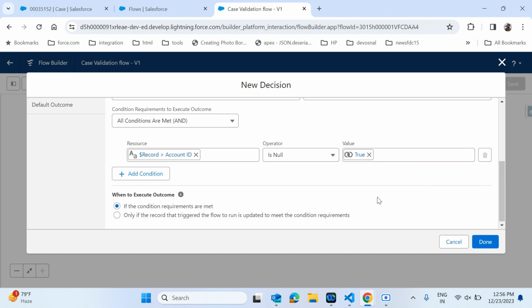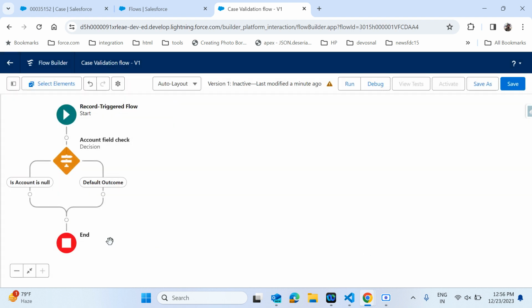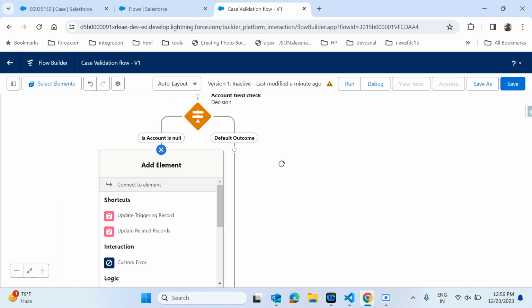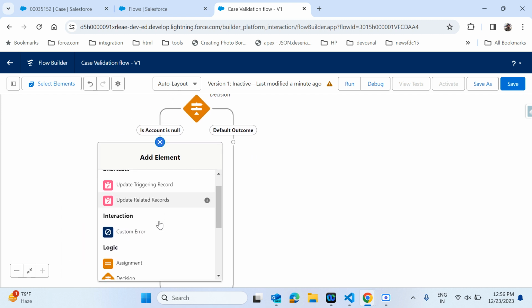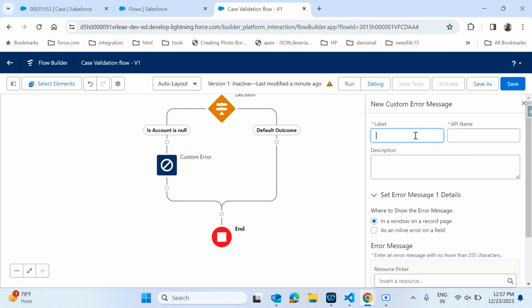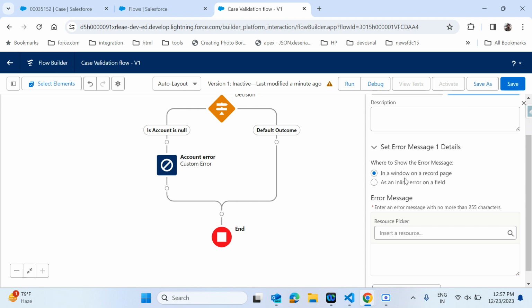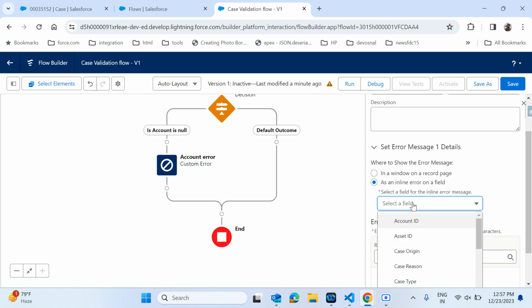If this condition is matched, what do we have to do? We have to show the error message. In the elements, we have an option called custom error. I'll name it account error. Where do we have to show this account error: on the top of the record, or specific to a field? I'll say specific to the field.